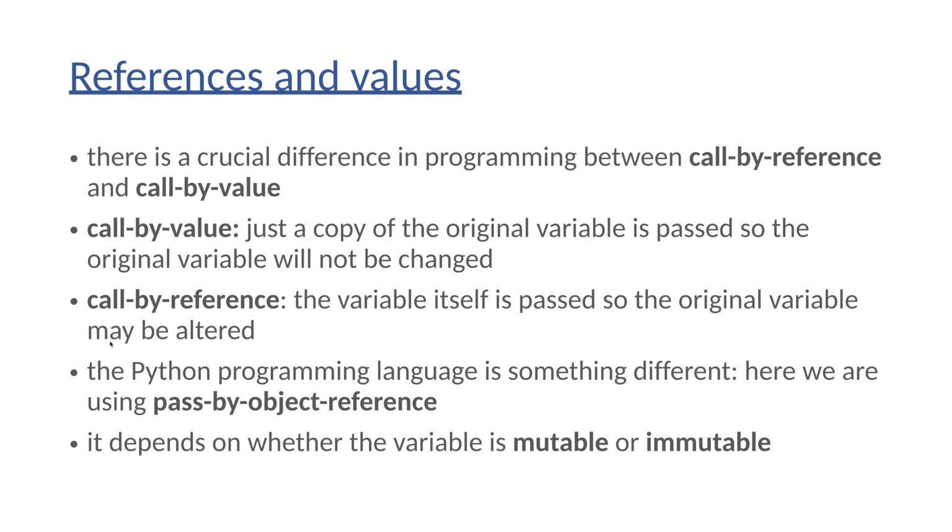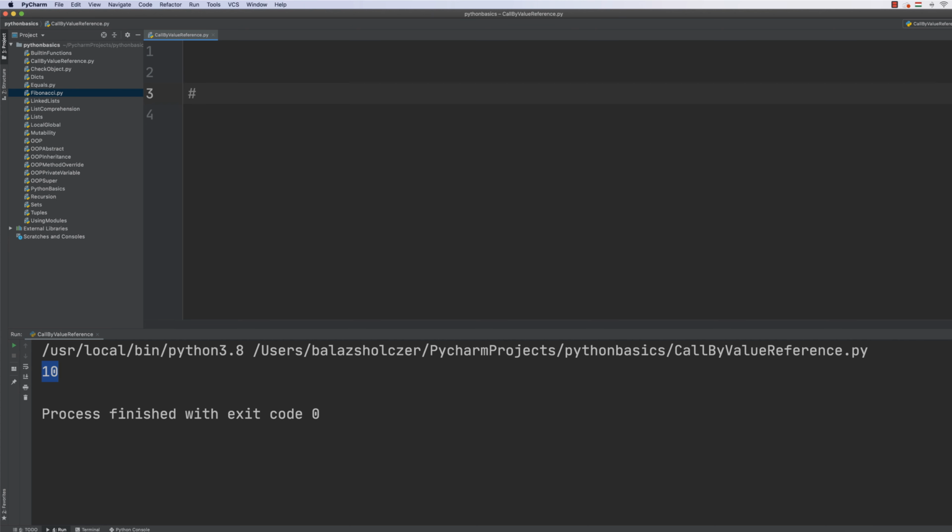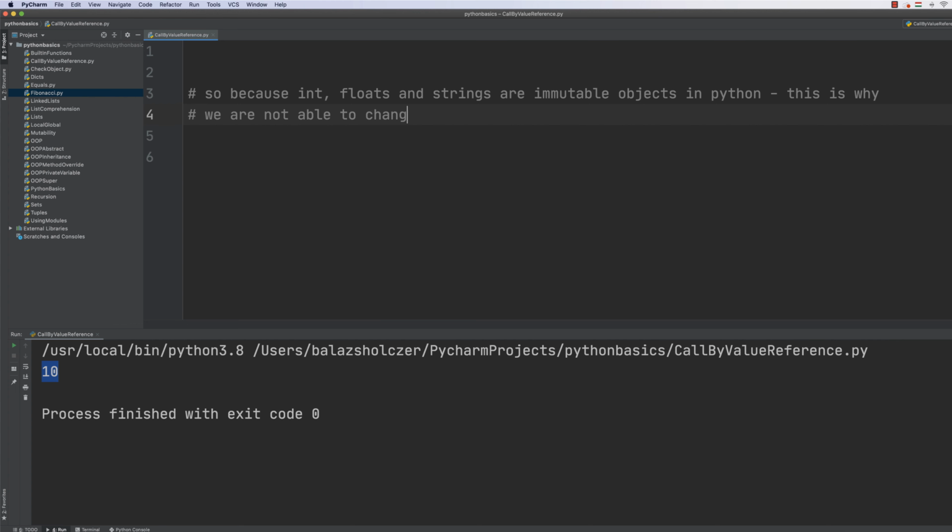Because here with the Python programming language there is no call by value, neither call by reference, because here we are dealing with pass by object reference. So the result depends on whether the variable is mutable or immutable. Integers, floats, and strings are immutable objects in Python, this is why we are not able to change the values.